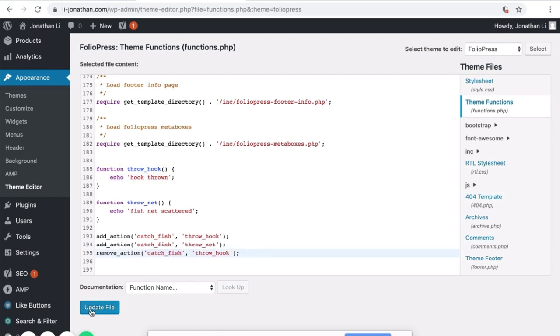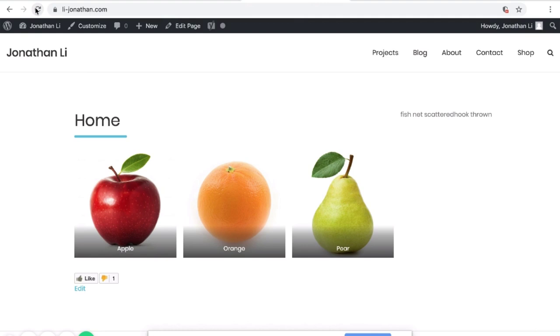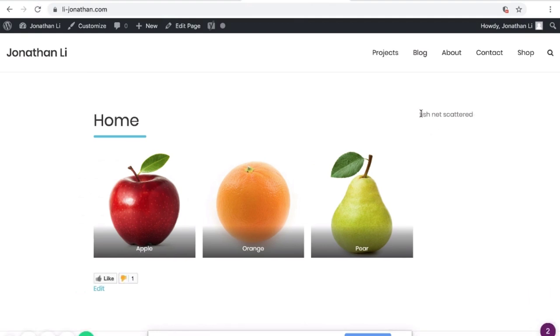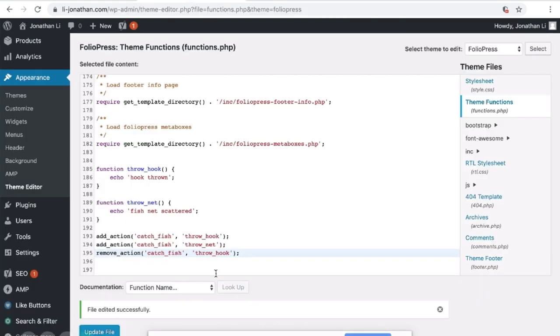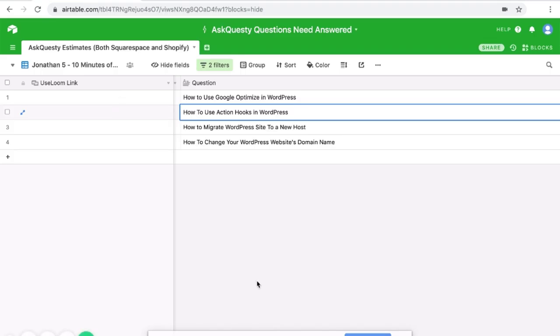And by unhooking the throw hook function and updating the file, if you give this page a reload, you'll notice that the fish hook is no longer thrown. So now the only thing left is fishnet scattered. So with these hooks, you can add as many actions as you wish and remove as many actions as you wish. So that is how you use action hooks in WordPress.